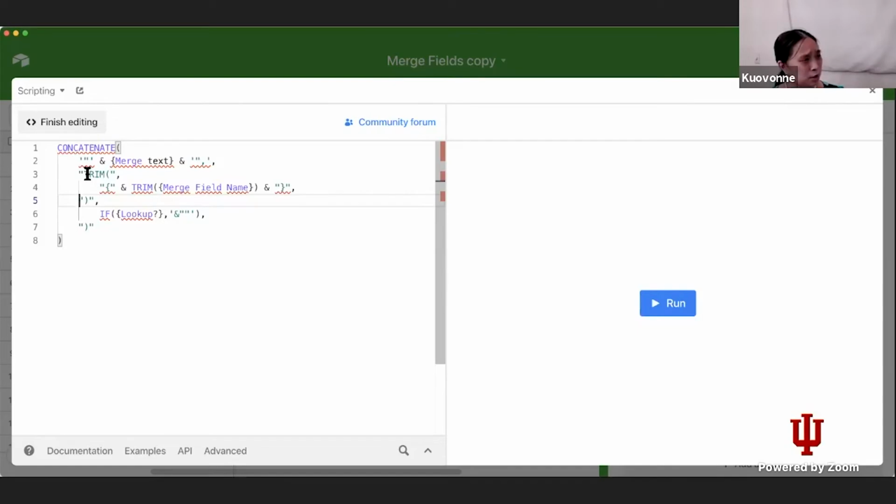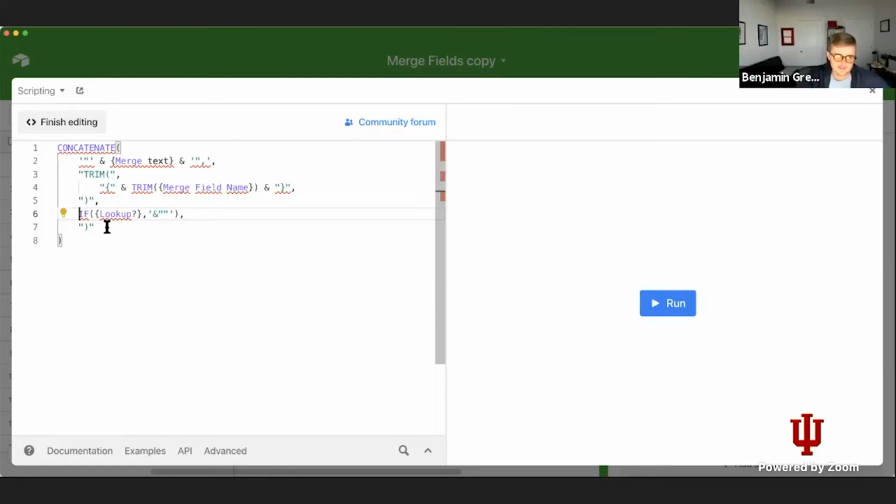Why are you trying to trim the merge field name? Just in case they hadn't done it? Yeah. Okay. All right. And then we have our if lookup that we could back up a level. And that closing parenthesis at the very end on line 7 is actually the closing parenthesis for your substitute. Do you know what I mean? Yeah, because this is like the second half of it. So do you want to document that that's the closing parenthesis for your substitute? Yeah, we could do that.